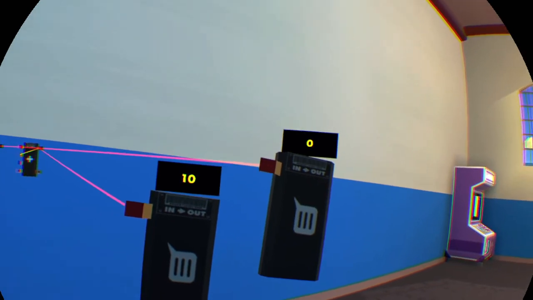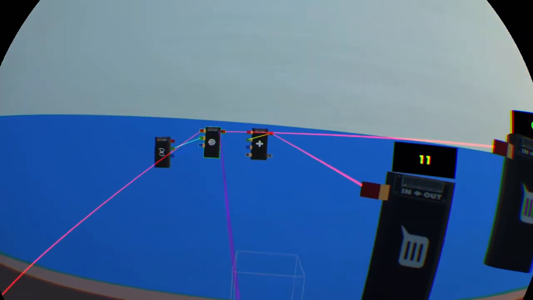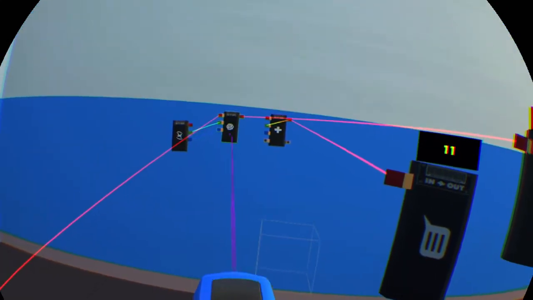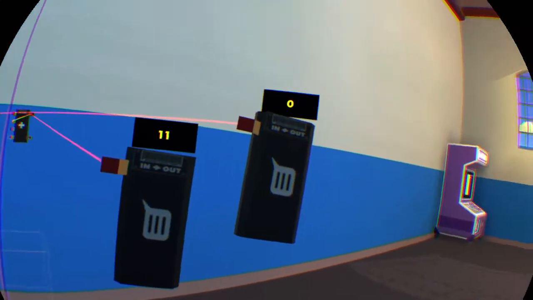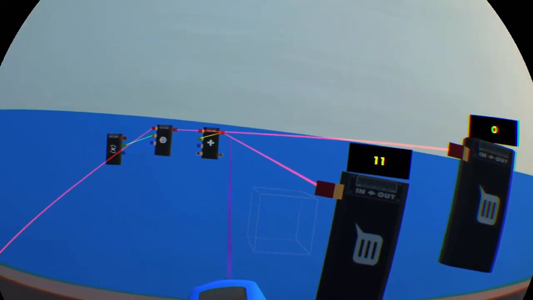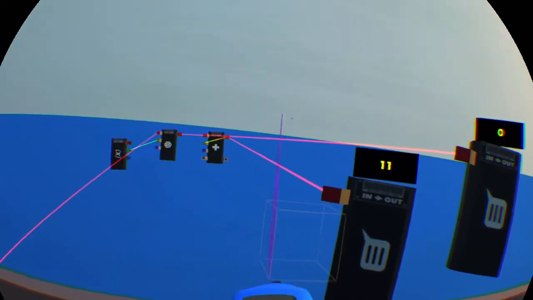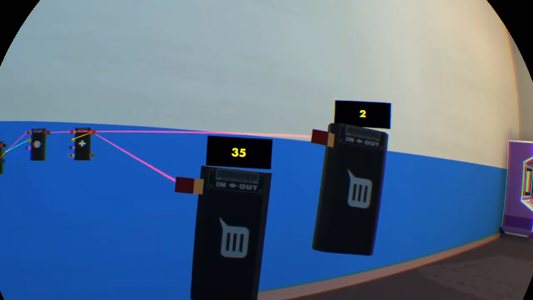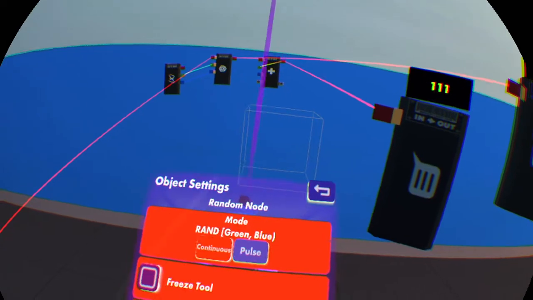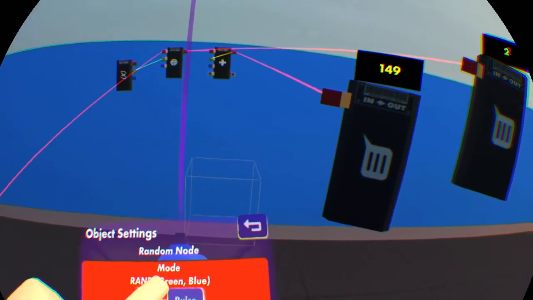However, something you have to watch out for if you have a setup like this is accidentally switching your randomizer to continuous. If you do that when you hit it, it's not just going to pulse that value, it's going to continuously feed that value into your combinator, and you're going to get a runaway number like that. So you don't want it set up that way. Let's go ahead and turn off continuous, put it back on pulse.